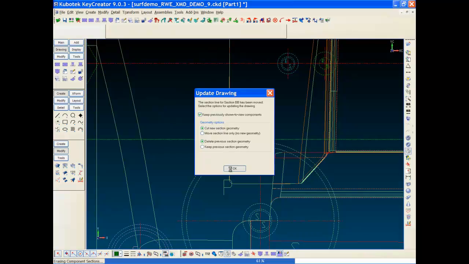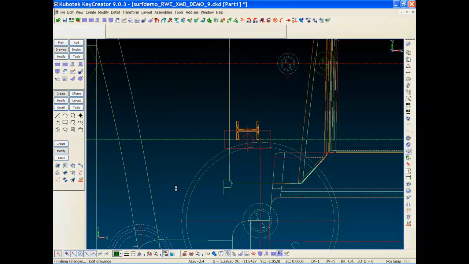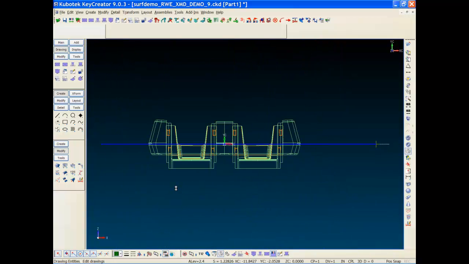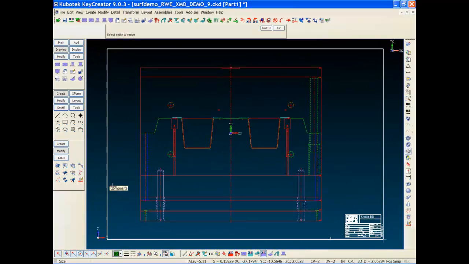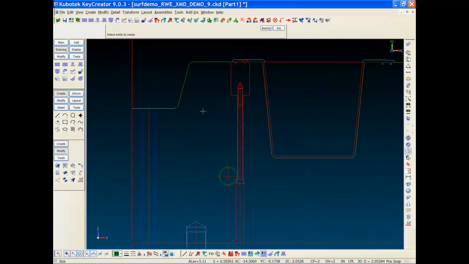And I can update my 2D drawings any way I choose. And I've said it before and I'll say it again, XMD is fully interactive between the 2D and 3D. Whatever you do in 2D, it automatically updates the 3D, and vice versa. 3D updates the 2D. So it's pretty cool.